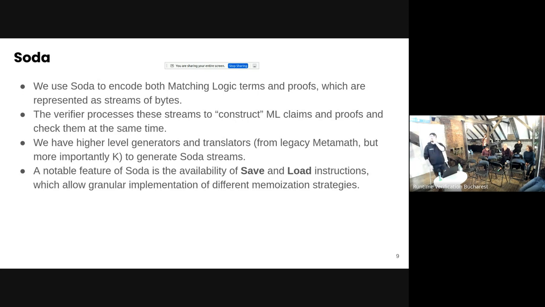So we actually encode the proofs as streams of bytes. The verifier processes these streams and constructs the claims and the proofs, and also checks them at the same time. We have higher-level generators and translators, including translators from the MetaMath part that we did in June and earlier. But more importantly, we have worked to translate core into surface streams.